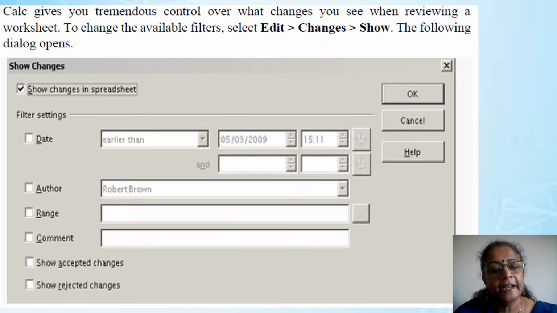So as already explained to you, Calc gives you tremendous control over the changes when you are reviewing a document. When you click on Edit, Changes, Show, it will tell you all the changes which have been made after a particular date, by a particular author, in a range, by comments that have been given, or the ones which you have accepted or rejected. All those changes you can show on your worksheet, and then you can review them. This is called editing and showing the changes made according to the different criteria mentioned here.